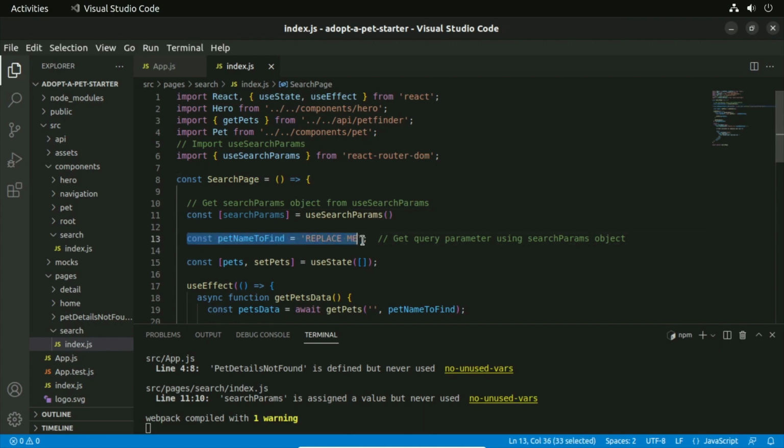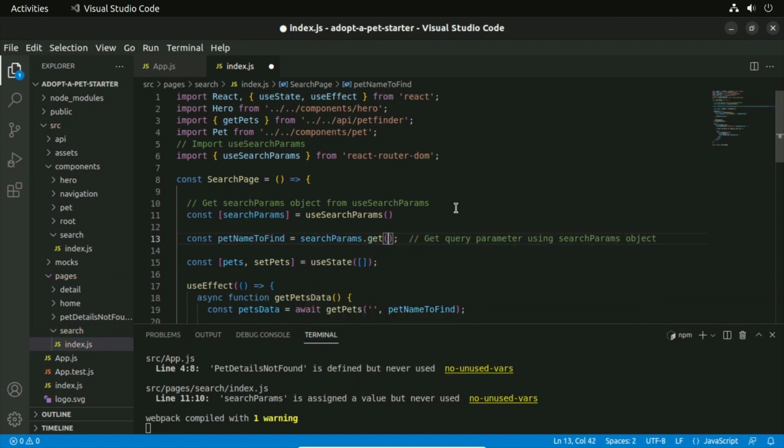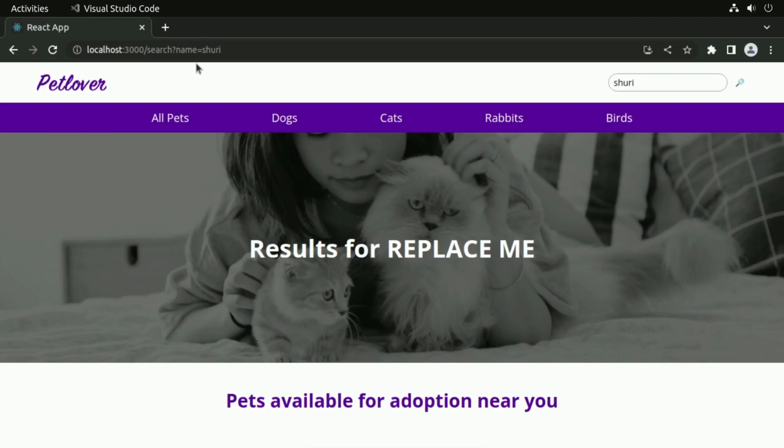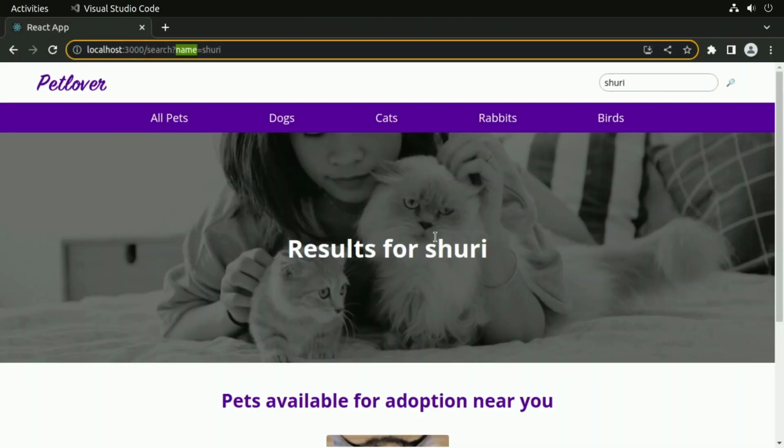Notice that we have a constant called petNameDefined defined for us, and we'll want to set it equal to the name query parameter value. We can do this by calling searchParams.get and passing in the string name as an argument. We'll set this equal to petNameDefined. We can now save our file and head back to our browser.